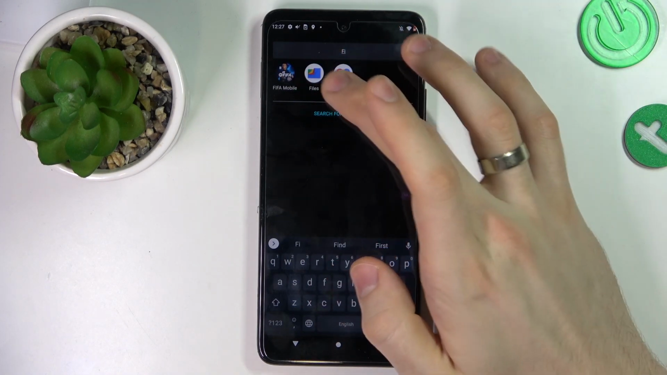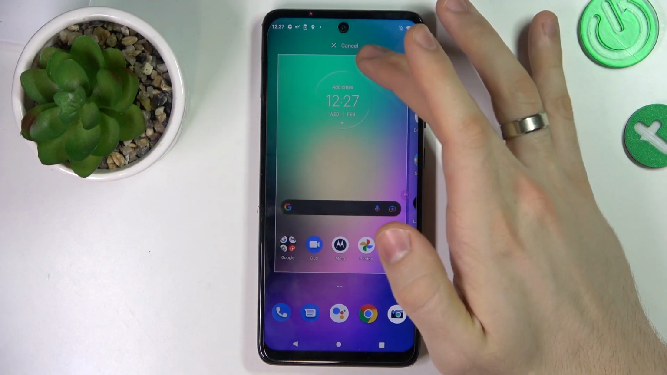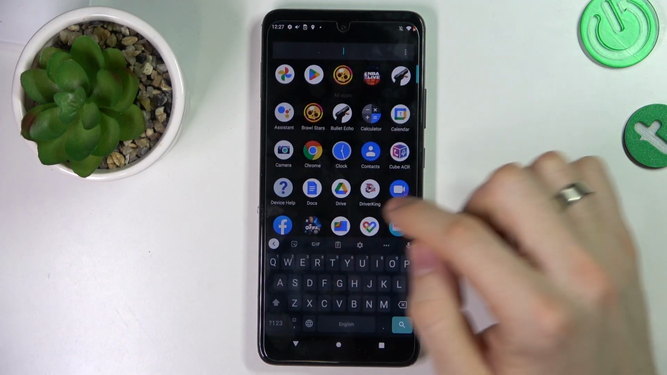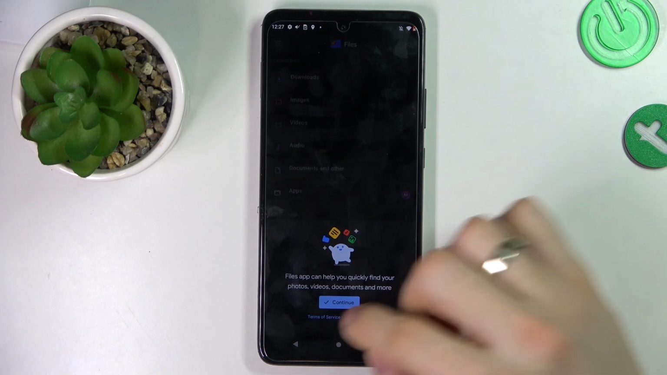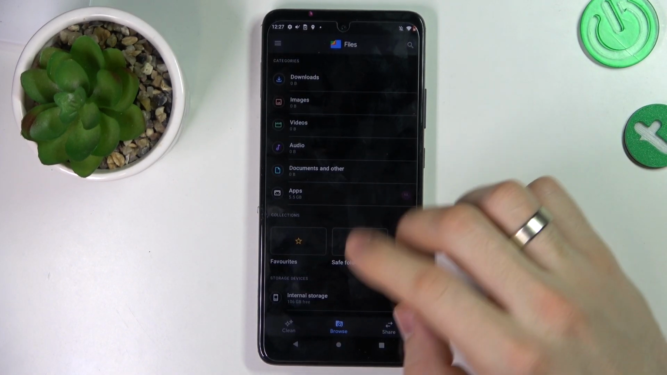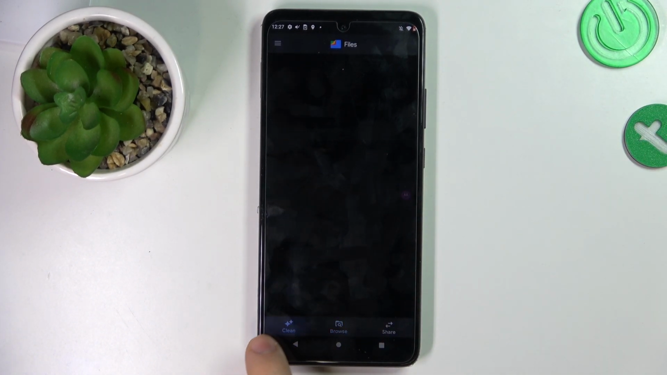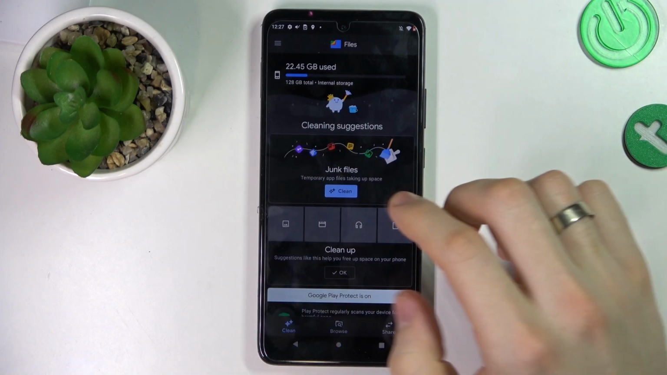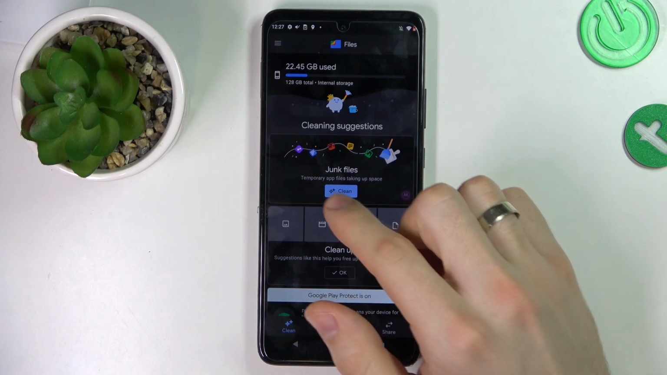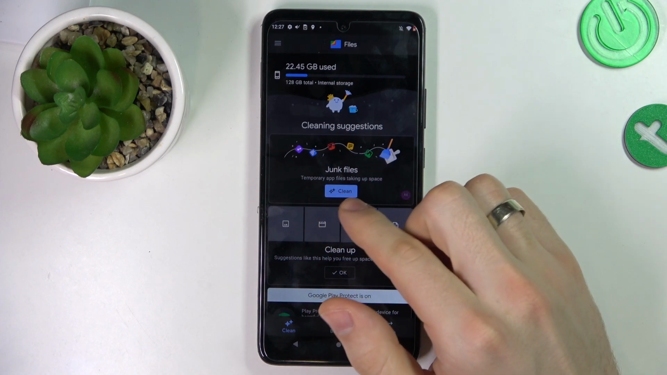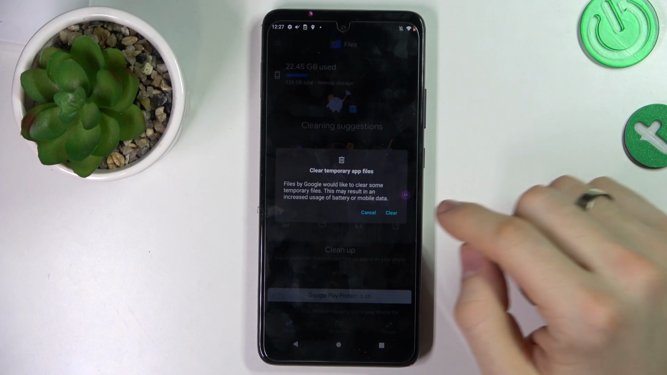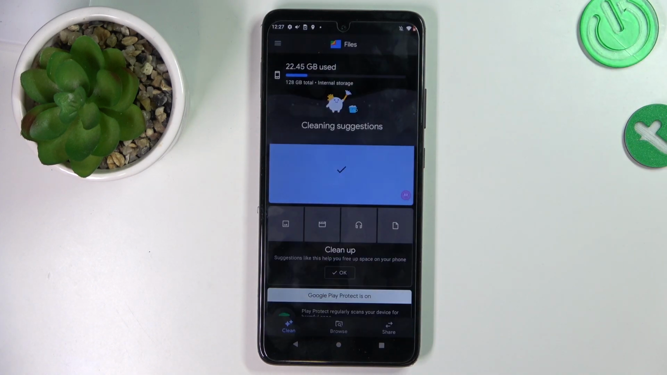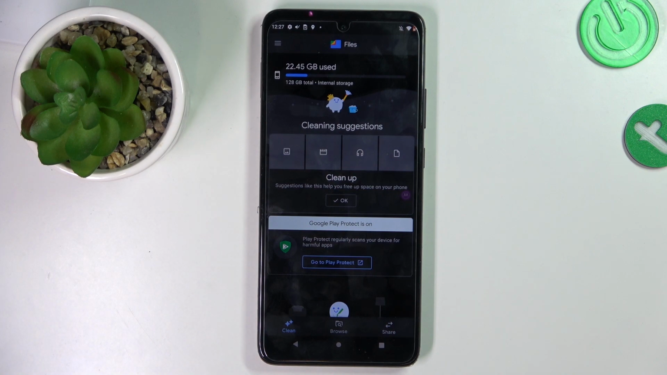Google Files is a pre-installed application. You can't remove it. This application is installed on your device. Click continue, open it, and here you will see the clean icon. Click on it, and here you will see clean suggestions: junk files, temporary app files taking up space. Just click clean, click clear. As you can see, in my case, it was 56 megabytes.